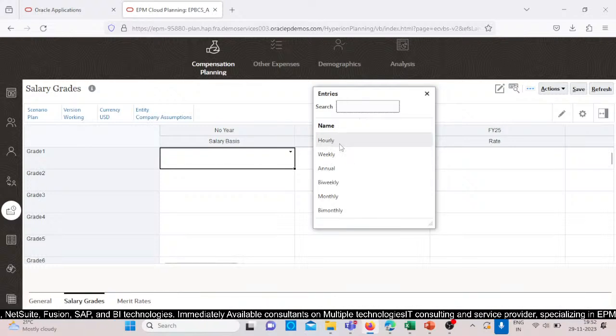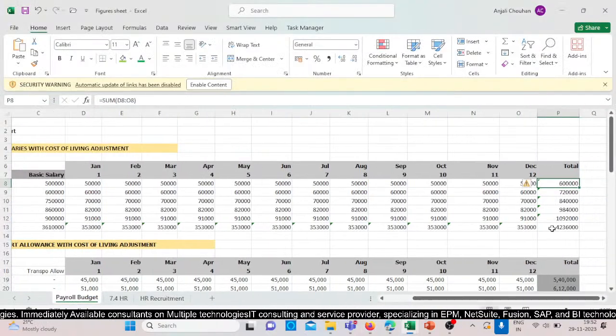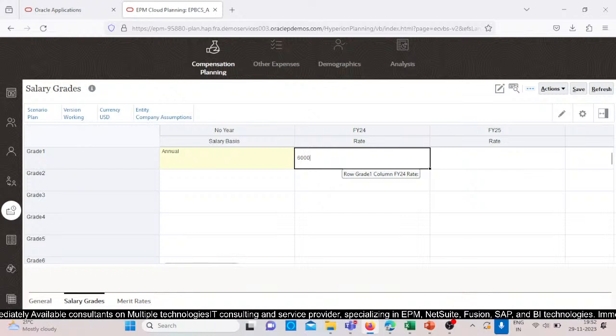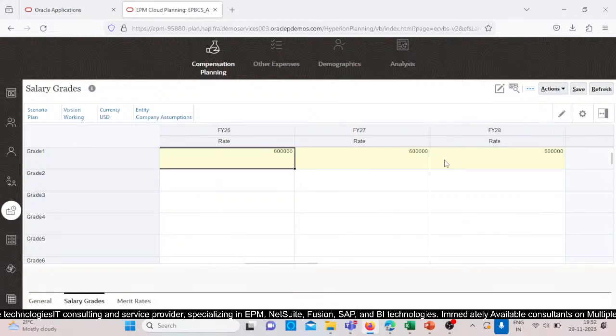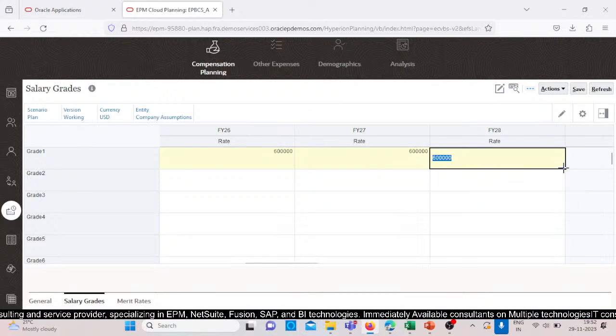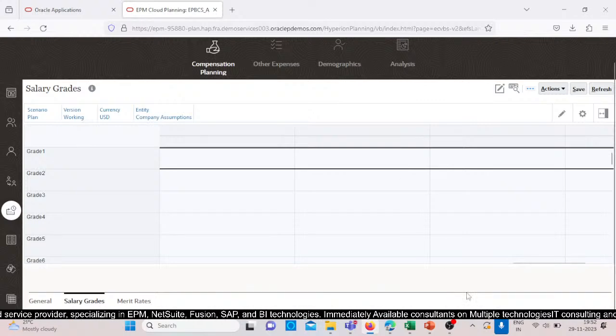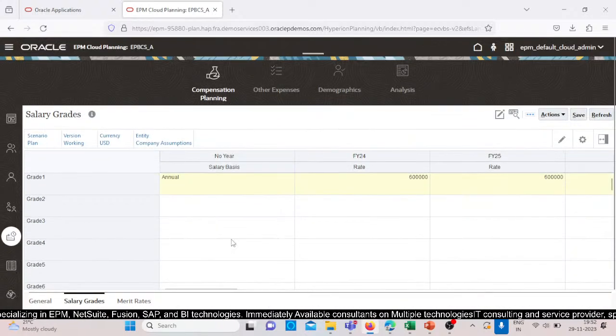Click on here. If you want to choose it hourly, weekly, annually, or monthly, it's totally up to you. Let me take it annually, and my annual rate would be 6 lakhs. Save it.